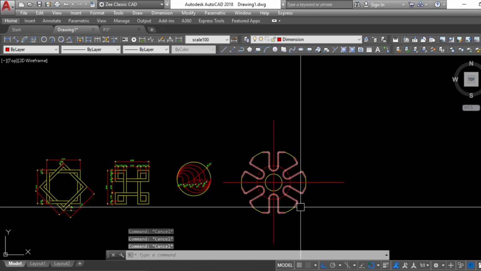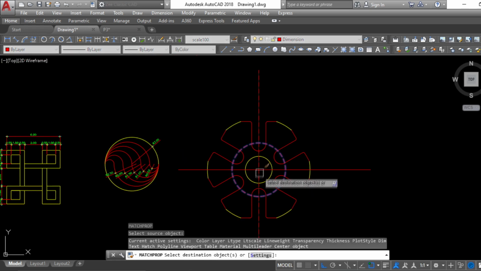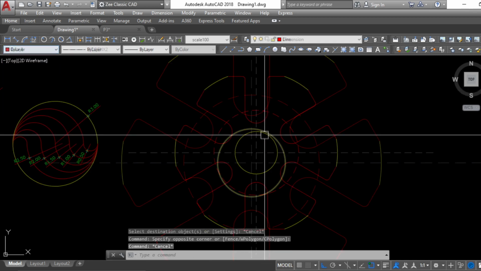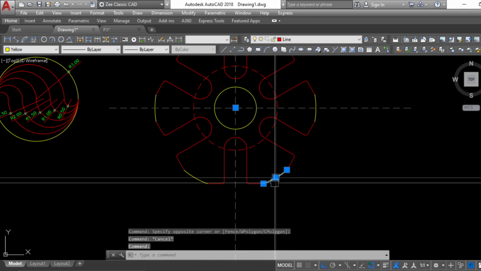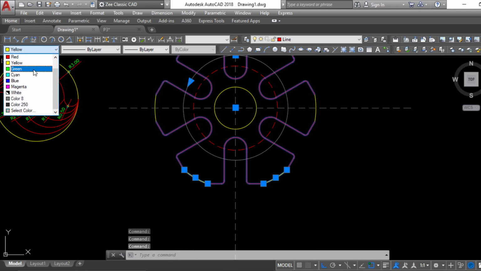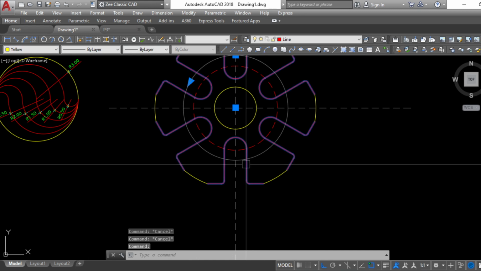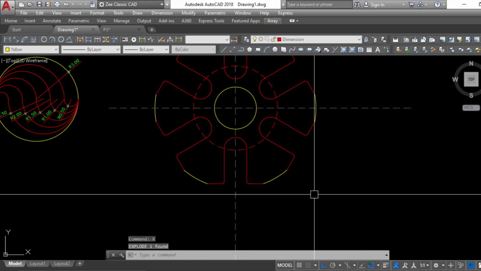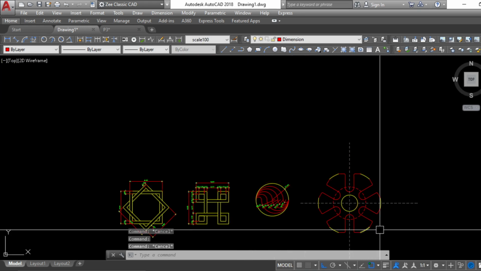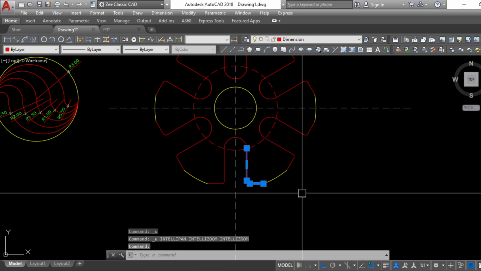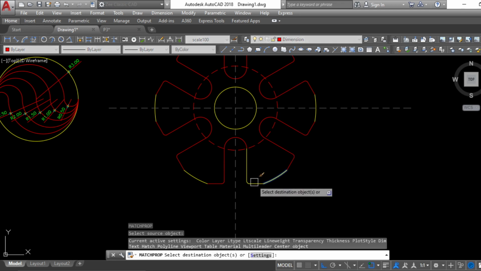There, match properties, okay. Color it. Explode. Okay. Match properties.